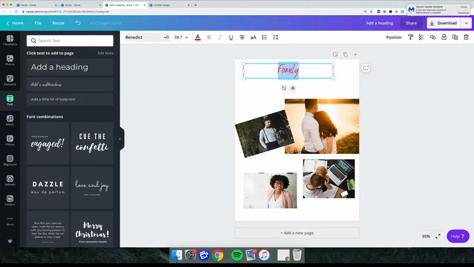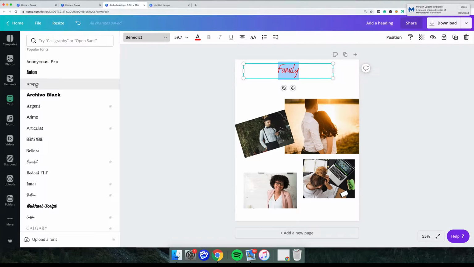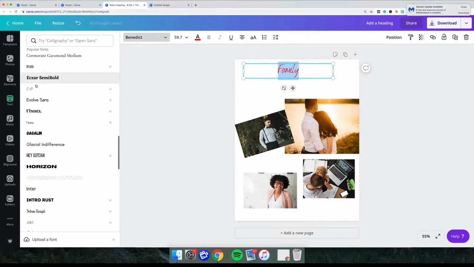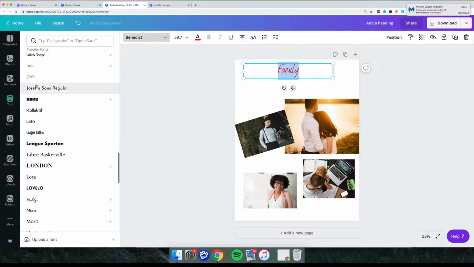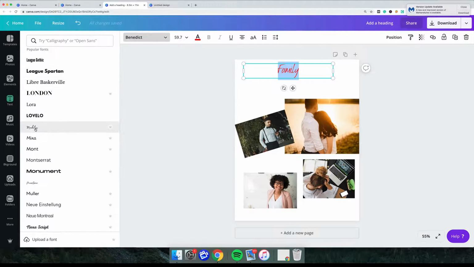So let's change that font one more time. Let's see if we can find a pretty one that I like. Let's go for Madeline. It doesn't have a bold option either. This monument font, you can highlight the word family, click the B on the top, and it'll make it a bold font. You can also underline it. You can center it. You can make it go left to the right.